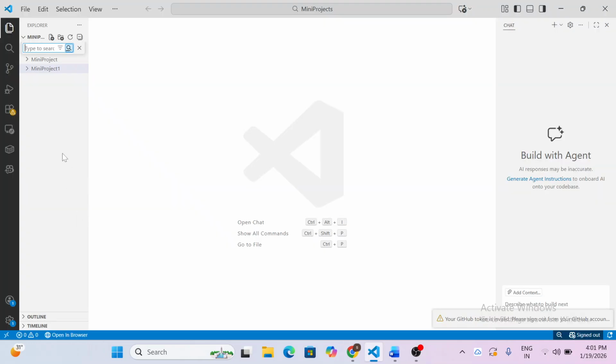Before writing any code, it's important to organize our project properly. Here I'm going to create a main folder called advanced portfolio. Okay, let us create the main folder, advanced portfolio.